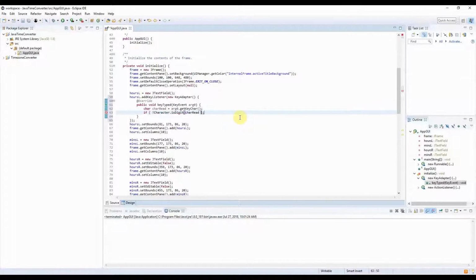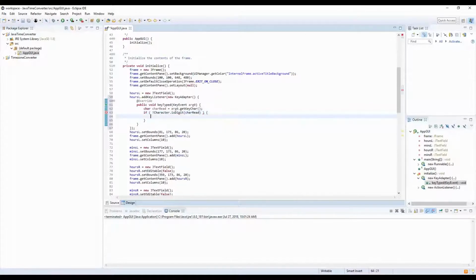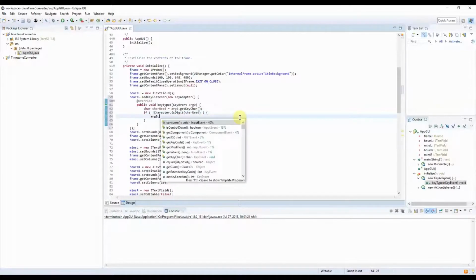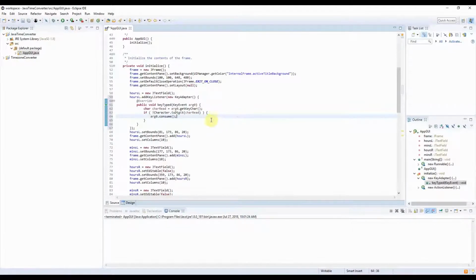I will explain in a minute. So if the character read is a digit, but with this one it's not. So if it's not a digit, we consume it. We ignore it completely. Let's try that.